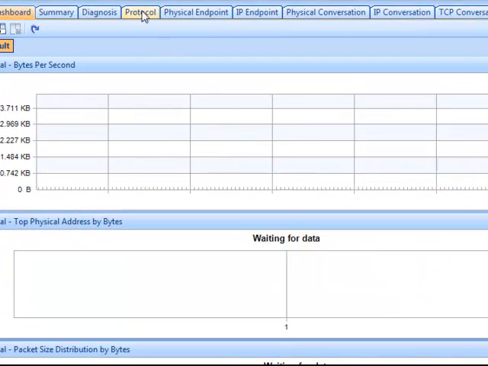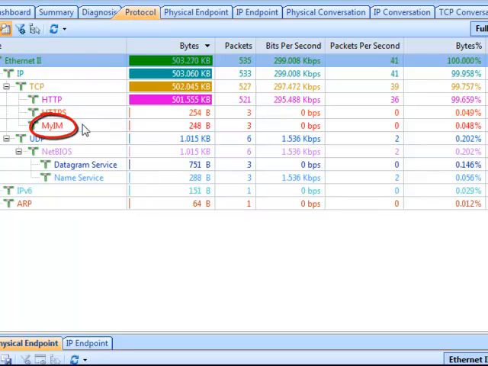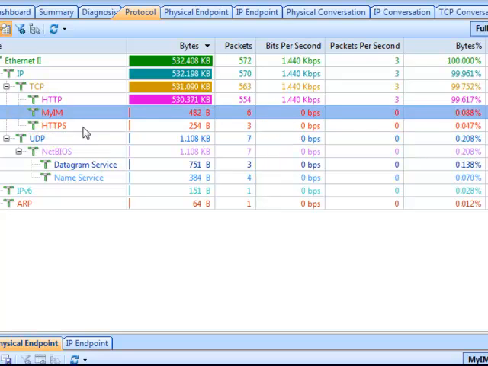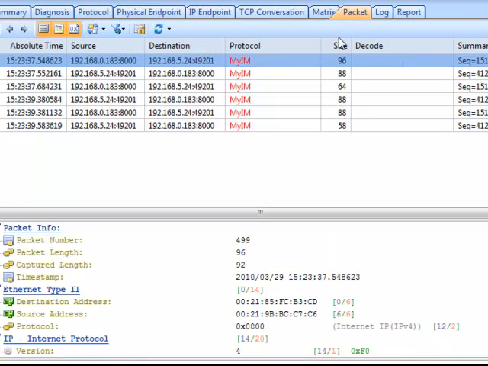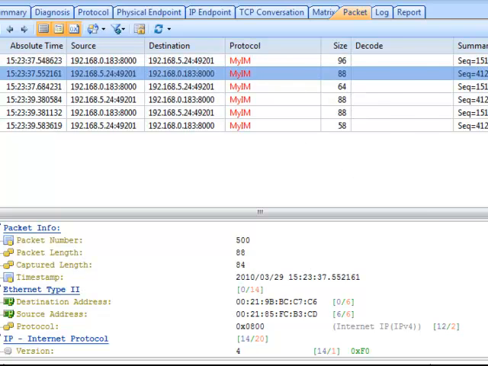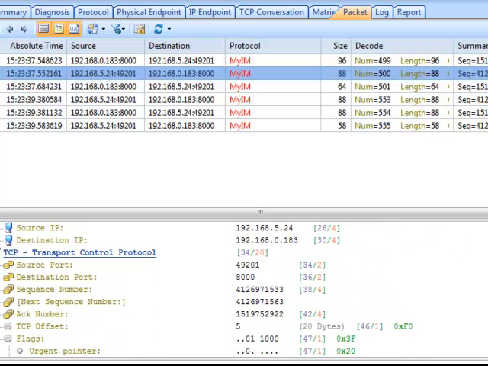Open the protocol tab. If there is any traffic of the IM tool, we can see the protocol traffic we created just now. Still, we can check our settings in the packet tab. Let's locate the protocol, and open the packet tab. Select any packet, and we can see its source port, definitely the 8000 we set just now.